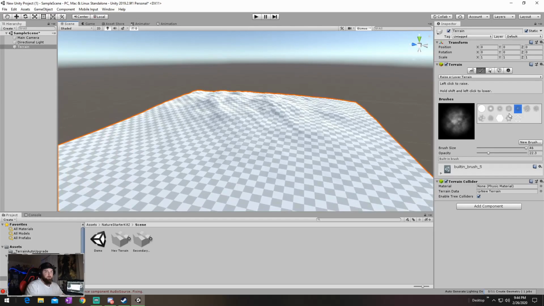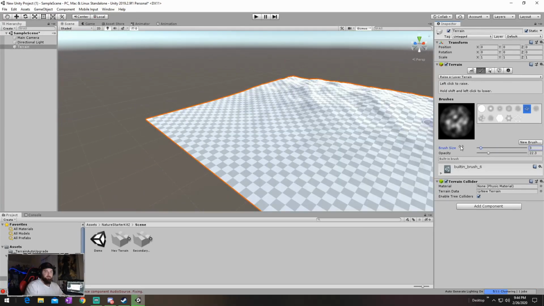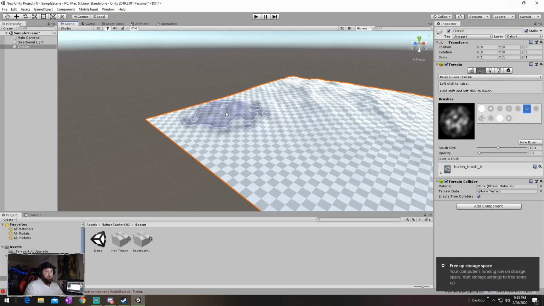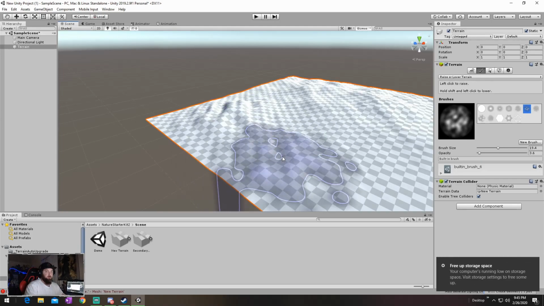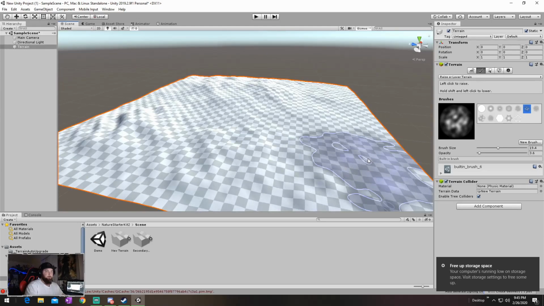Now you can use any other brush. I'm using a couple different ones, and I'm going to lower the brush size. That's way too much. All right. So you see how that's looking pretty bad. You can lower the opacity, and what that does is it lowers the amount that drags it up.